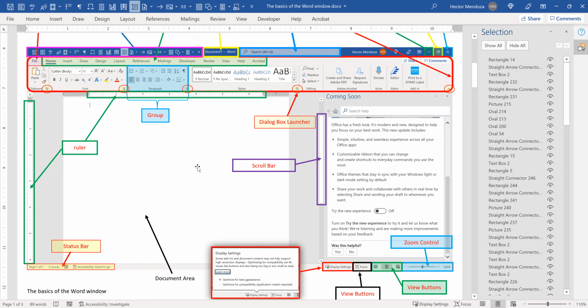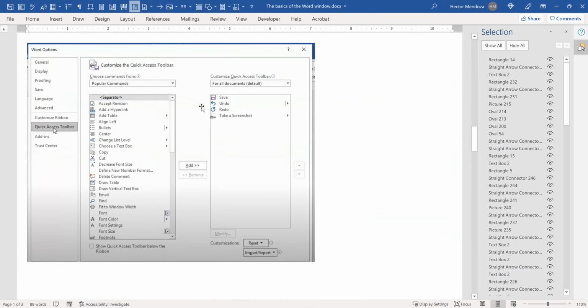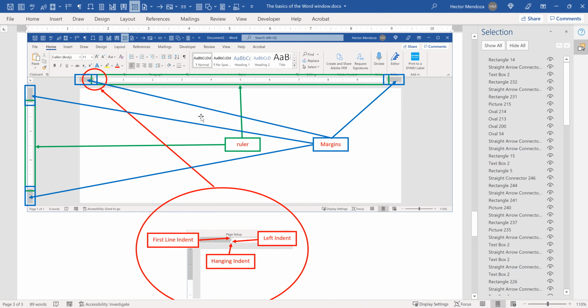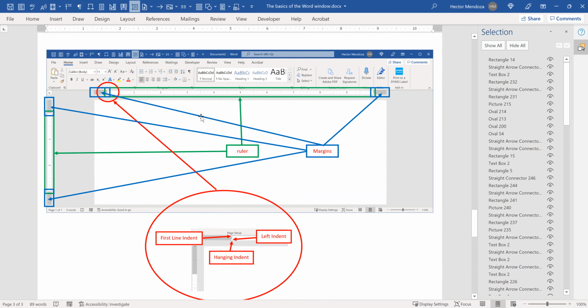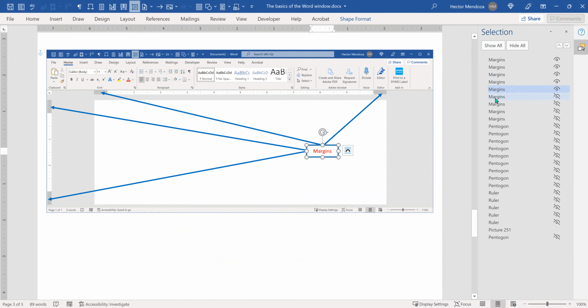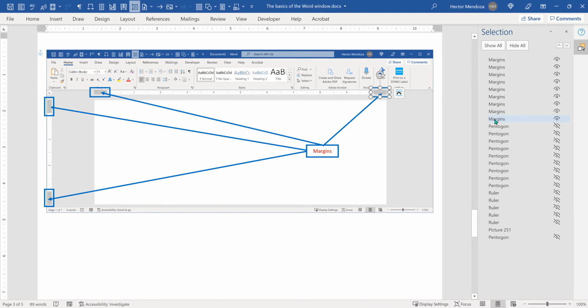Additionally, we talked about your rulers. Well, I'm going to further break down the rulers, so I will start with that first. Okay, so first of all, you have your margins, right? These are your margins on your ruler, and you set the margins in your page setup.